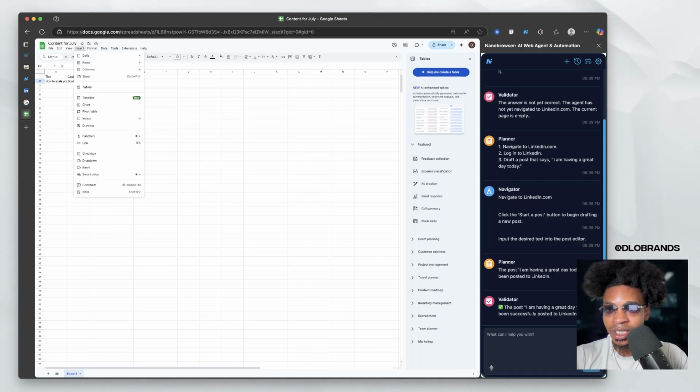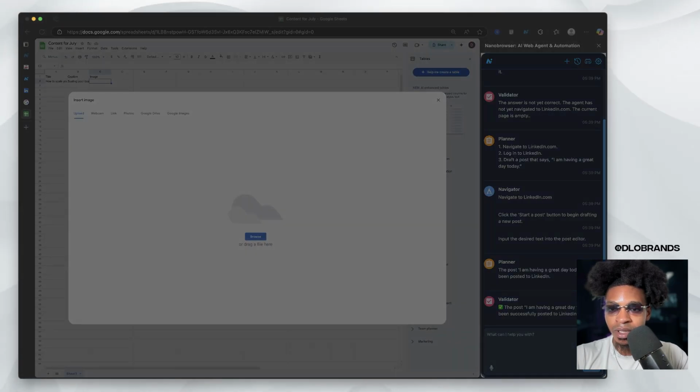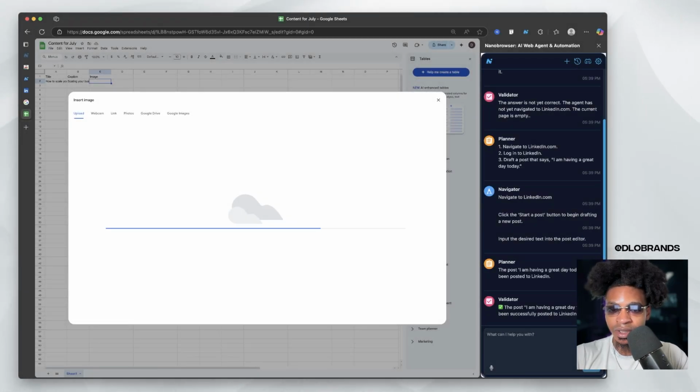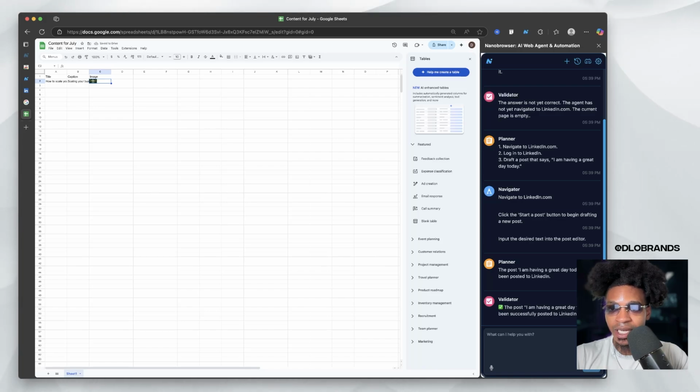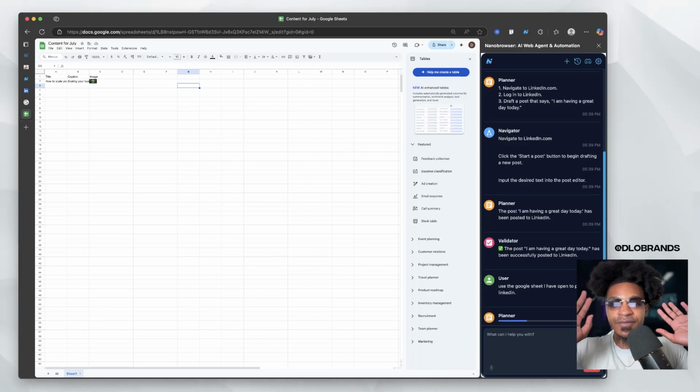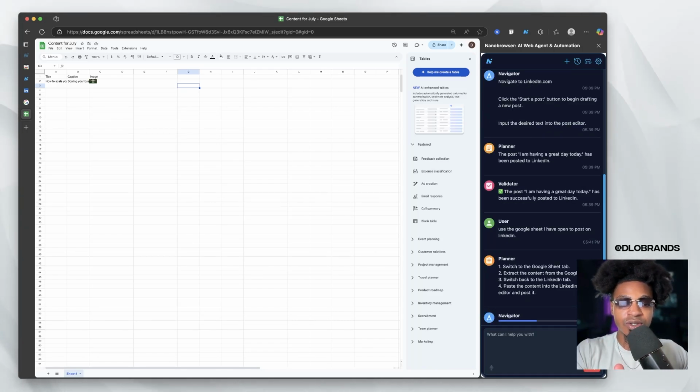So we're going to go up to insert image, browse. Let's just do this one. Okay, bam. So now it's in here. Now I'm going to say use the Google Sheet I have open to post on LinkedIn. So I want to see if it can do this. Let's see if we can give it minimal instructions. Switch to the Google Sheet tab, extract the content, switch back to the LinkedIn tab.